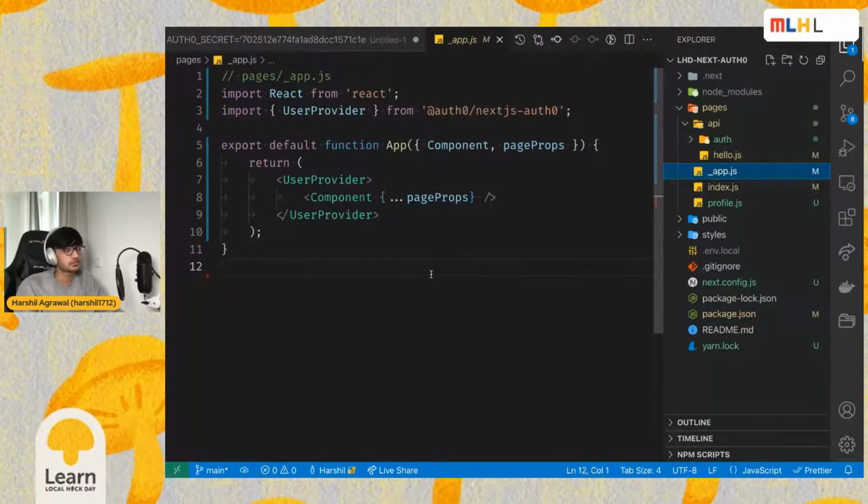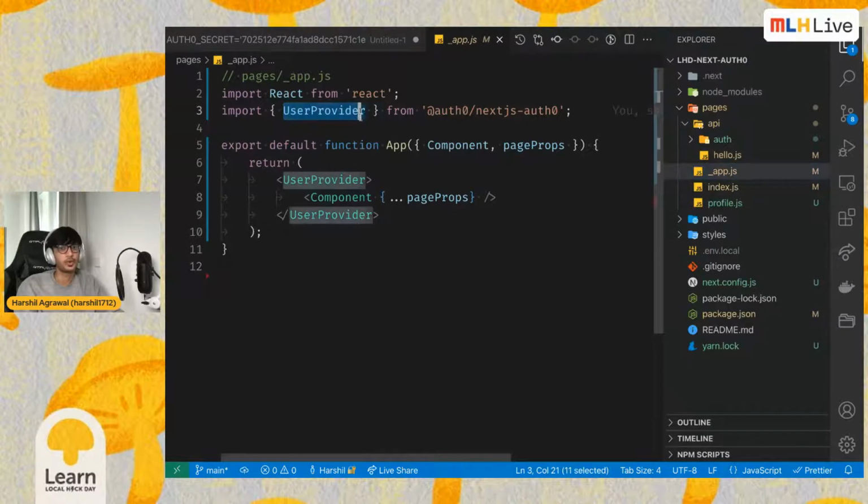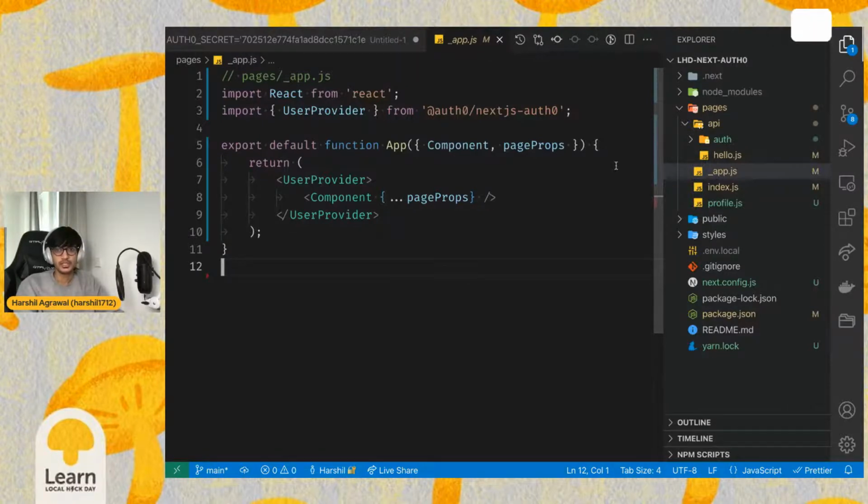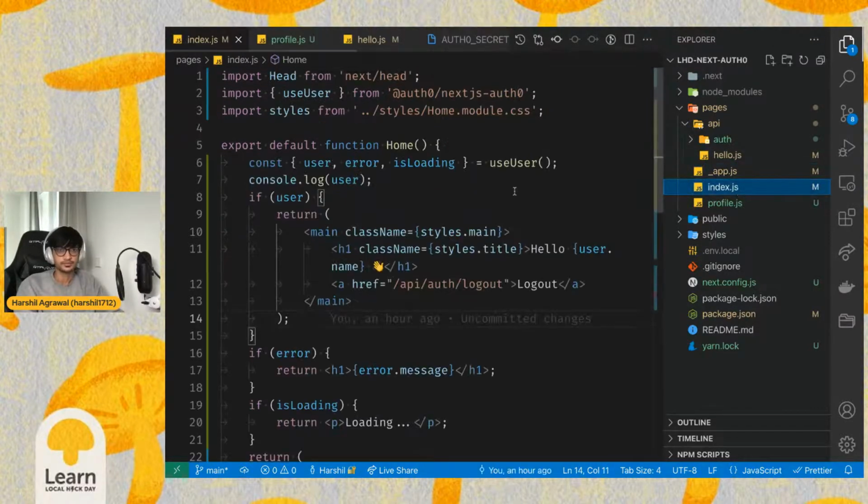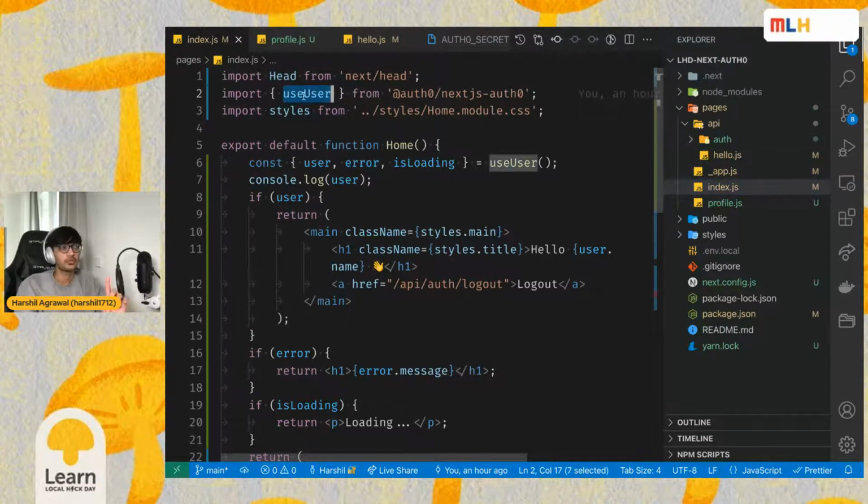We used the wonderful concept of context API because Auth0 provides us this provider. So we wrapped our whole app under that provider. And then we started using the library, right? So the first thing we did, we are missing something. All right, let's come to that.